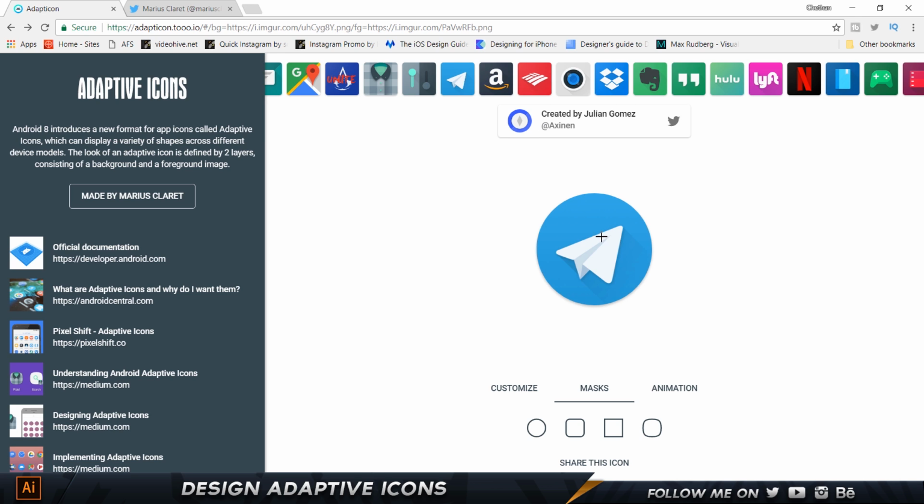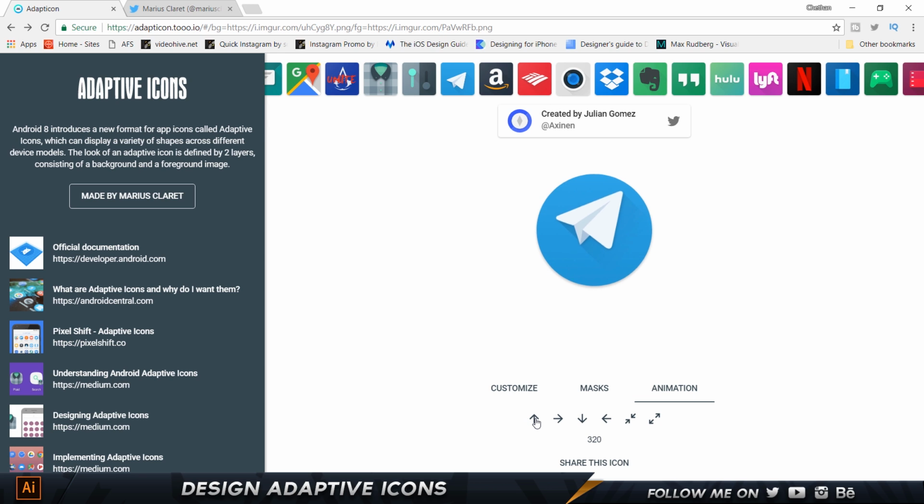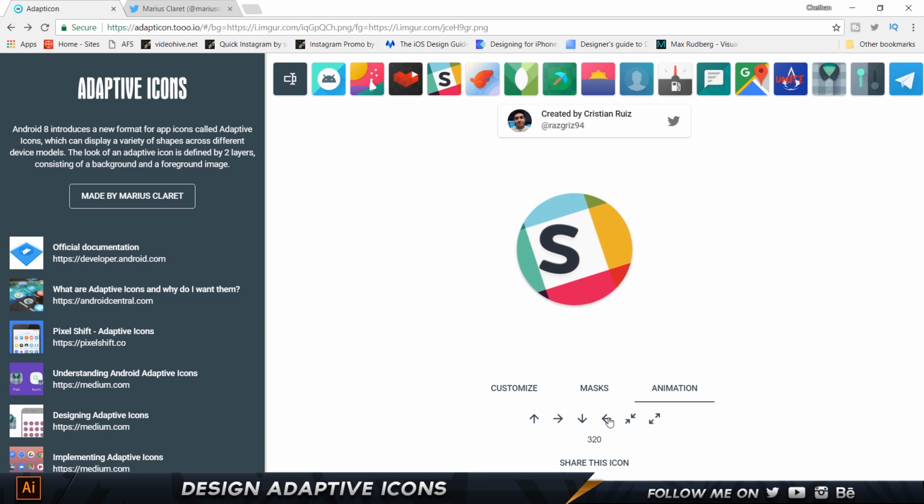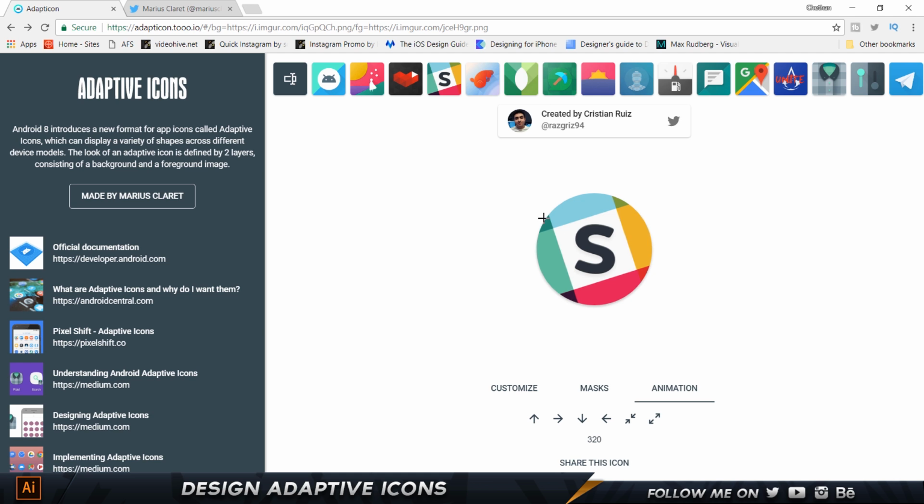When I go to the animation tab over here, we have 3 customize and ask an animation. When I go to animation and click on the stop button, you see what actually happens. Let me take another one. This icon has been created by Kristen Ruiz, and this is the icon for Slack. When I come to the animation tab, we have a couple of options, and when I click on this, you see what happens. You can see the parallax effect, and the letter S, which is the foreground layer, doesn't go past the circle.